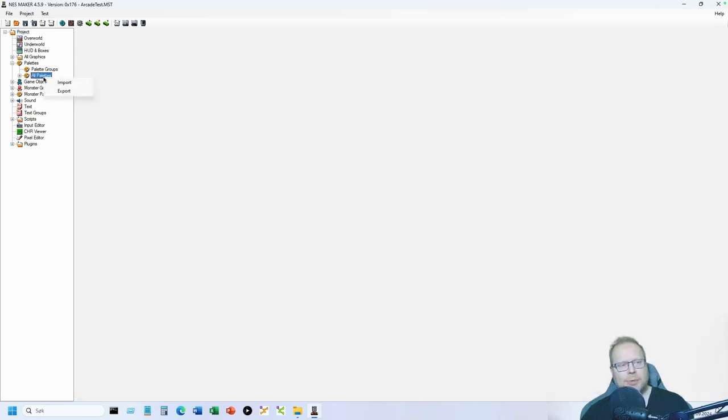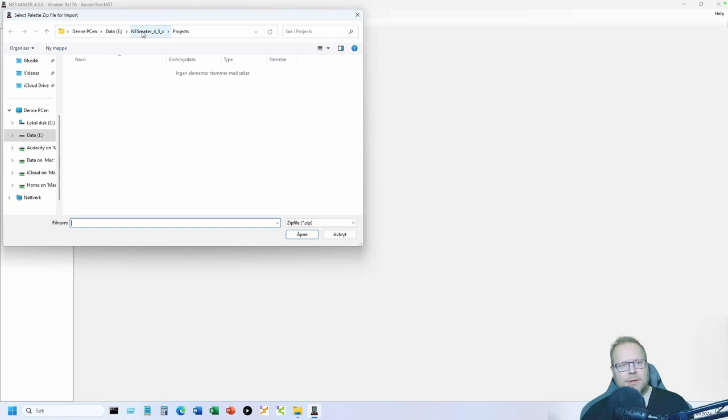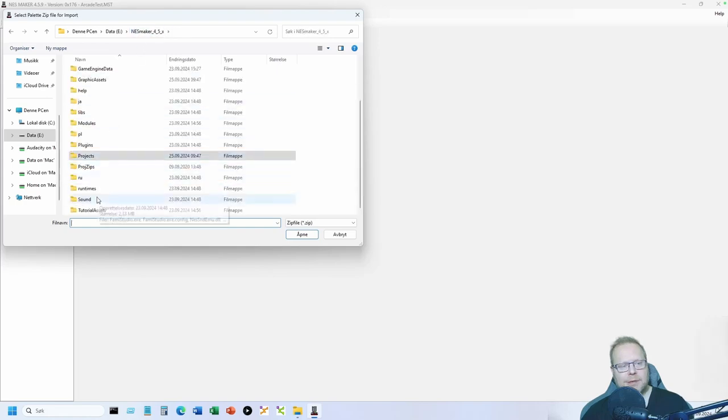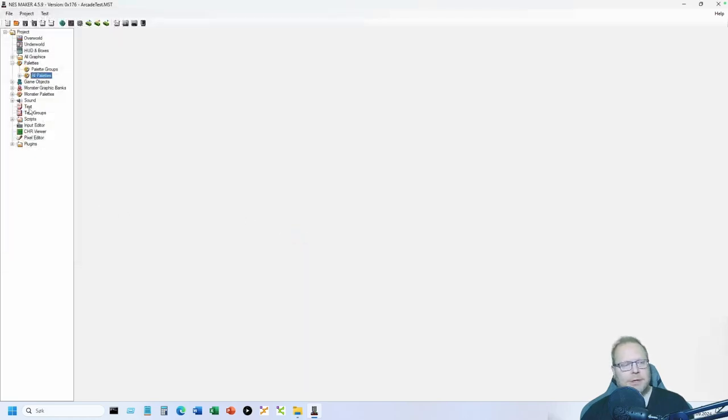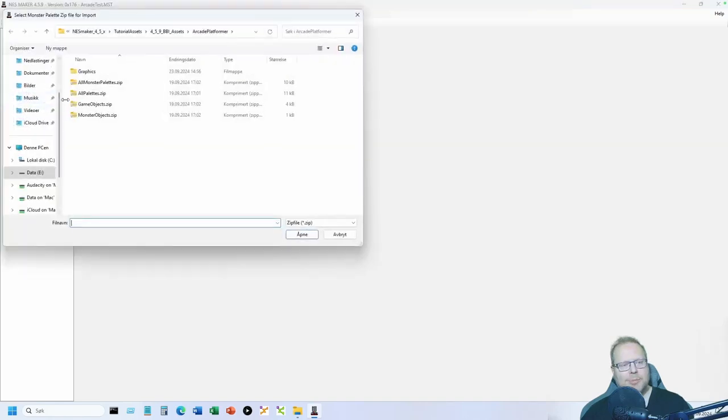So I'm going to go to all palettes, import, and I'm going to go back to the tutorial assets folder, BBI assets, arcade platformer, and all palettes. The same thing for monster palettes, all monster palettes, import, all monster palettes.